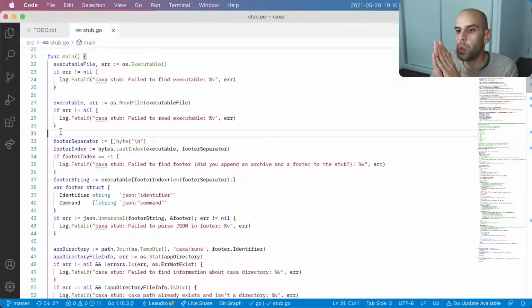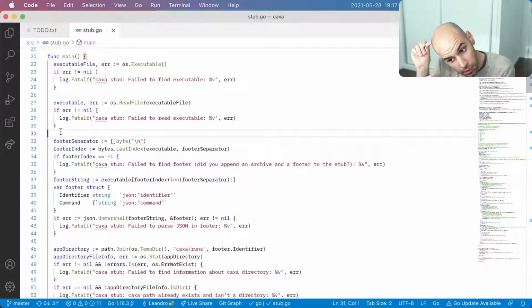How do I know where to extract? Where is this temporary directory that I need to extract to? I could create a random directory, but then I would lose the nice property that when caxa, your binary, runs successfully, the next run will be cached. That's a nice property, I think, especially if you have something like a command line tool. Your first run may be slow, but then subsequent runs need to be fast.